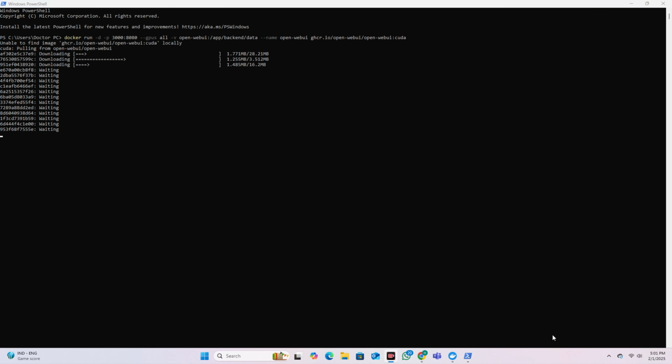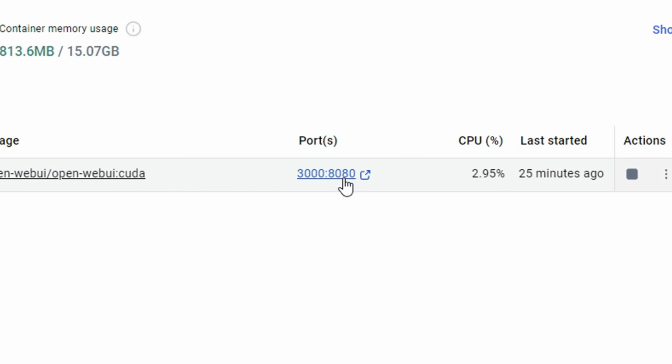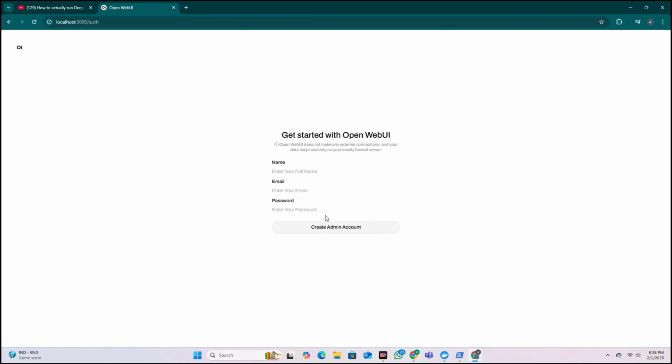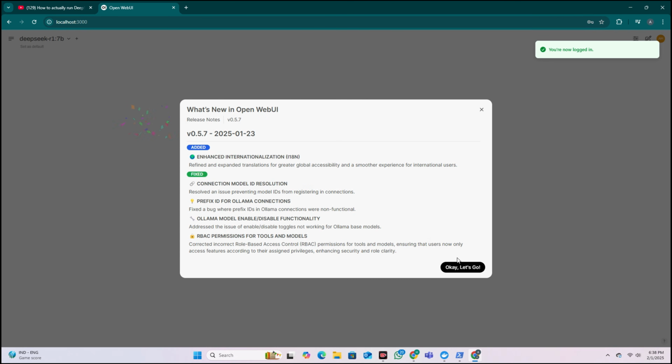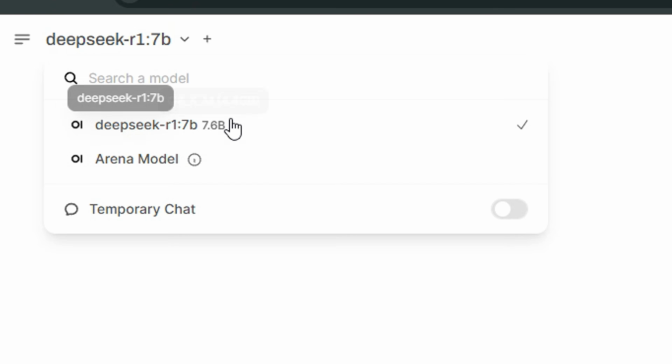Once it's installed, open the Docker app and then you will see these numbers inside of your Docker app. So click on these numbers and boom, we are ready to use. Get started. Just give it any random name, email and password and we are ready to go. And now we have a very interactive interface just like ChatGPT. If we go to the model section, we can see Deepseek R1 is running.